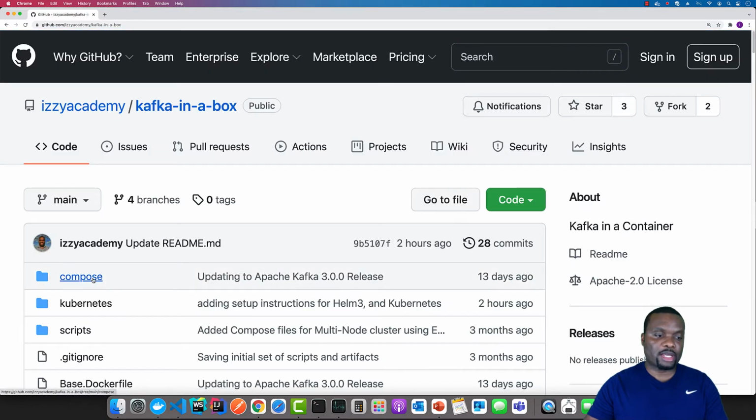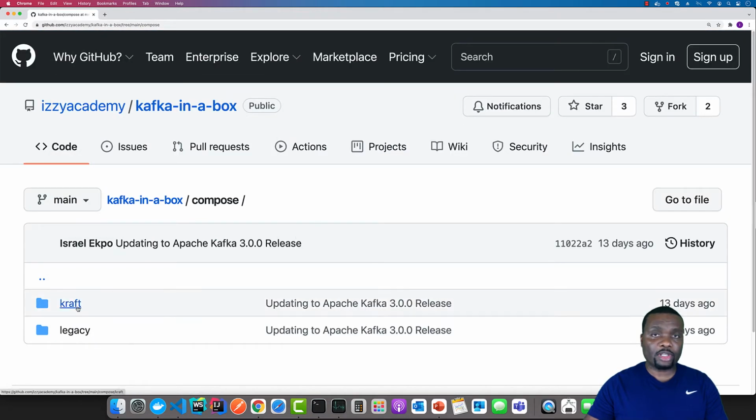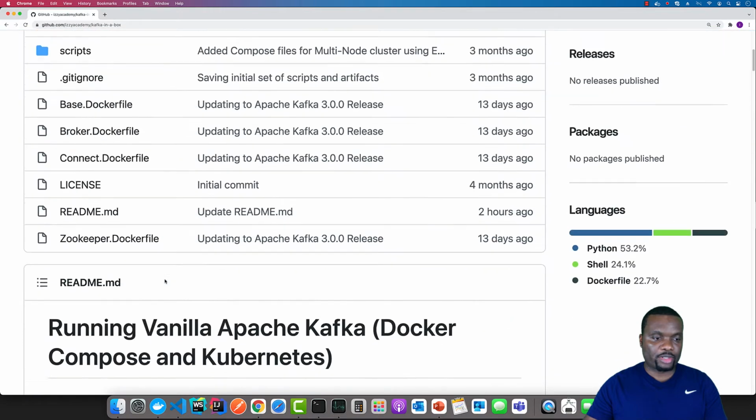But to get started, I'm going to focus on the Compose script, where we would be able to run Apache Kafka in KRaft mode, meaning without Zookeeper, and then in legacy mode with Zookeeper. So we're about to get started.